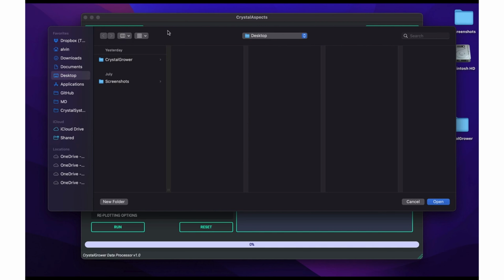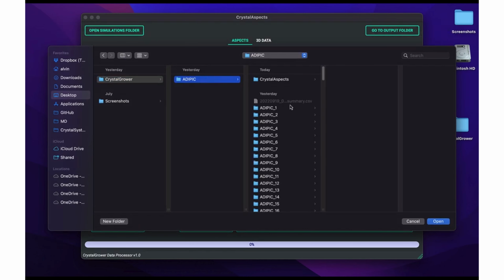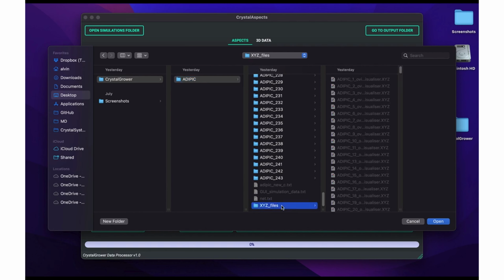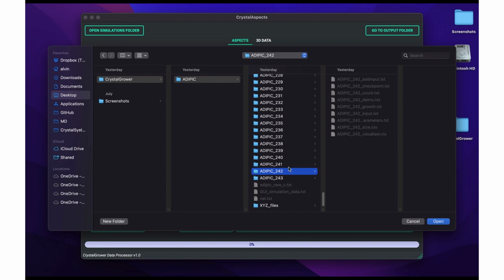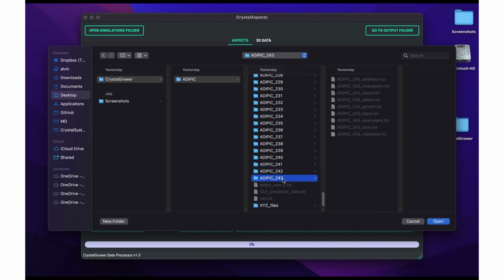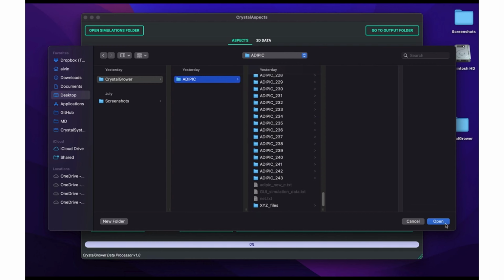By clicking on Open Simulations folder, you will now be able to navigate to your crystal grower output. And in this case, as you can see, Crystal Grower has created a separate folder containing all the XYZ files. But this is not always the case. So, for the data processor, the XYZ files can either be in this separate folder or within each subdirectory. So now you can select this parent Crystal Grower output folder and click on Open.